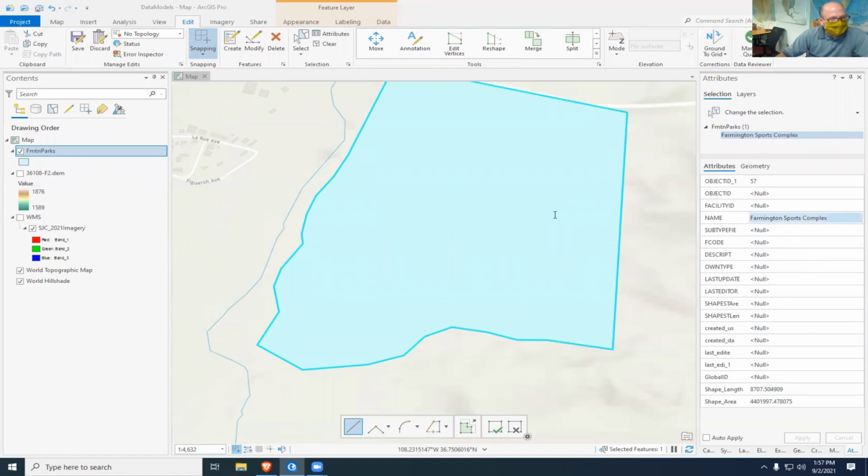One thing I forgot to mention, so I did this Farmington Sports Complex, and I just realized that you can click on auto apply. I think that's useful, especially when you're doing multiple, where you can type in the name, hit enter, and it automatically applies, so you don't have to click the apply button. So that saves you a click. You're welcome.